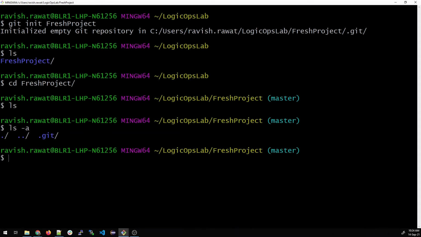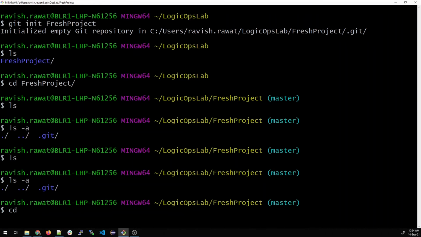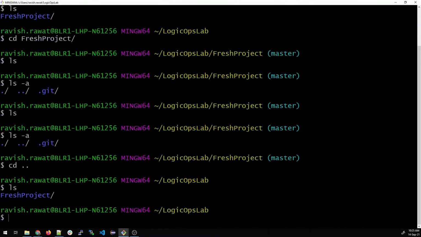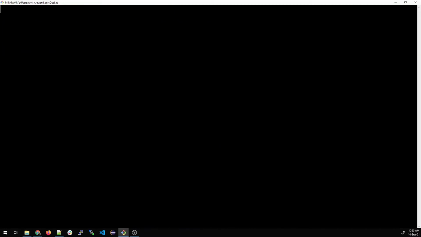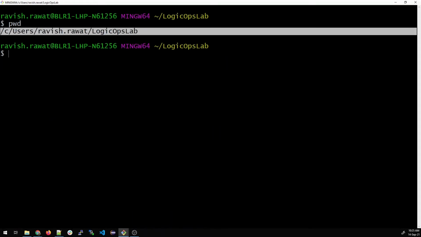So now what we'll do is, let me check. We'll just type ls over here. Once done, let me do it again, ls -a, and we'll go one step back. We are now in the logic ops lab directory and we can see the fresh project. Let me clear it. Now we'll type pwd, the present work directory, and we are in the C users, my name, and logic ops lab folder.